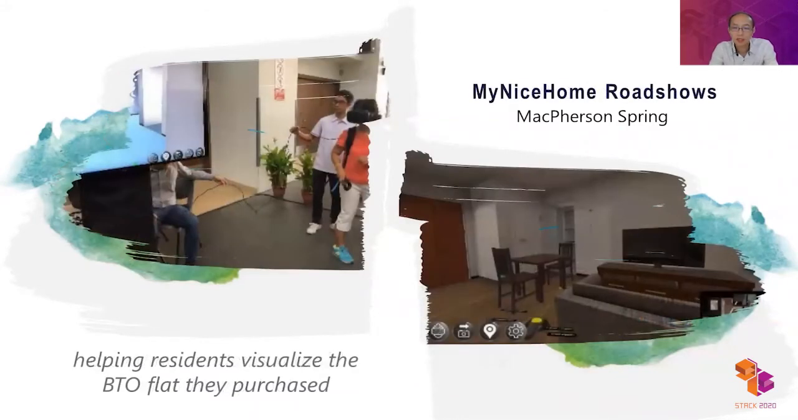Aside from co-design use cases, we also use it for visualization purposes, such as in my Nice Home roadshows that we typically organize for new residents of a particular project. We help residents visualize their new flats by using the VR to recreate the entire living space. So this helps them to actually do their interior design planning.